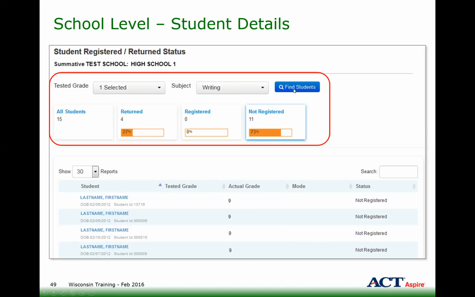I can also choose to filter the list of information that I see, so I can see all students, returned students, registered students, or here, not registered, so that you know which students are not yet in a test session. So clicking Not Registered, I can then see the list of students and their information, so I know which students I still need to get into a test session. So that's really going to help you manage your students and ensure that all students are taking the test when they need to.